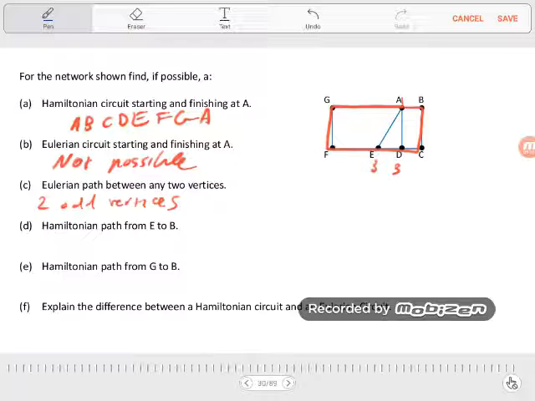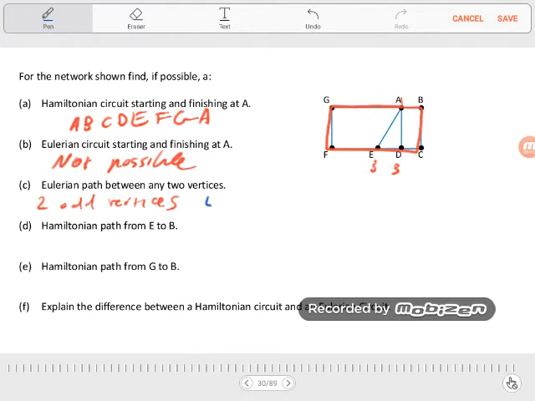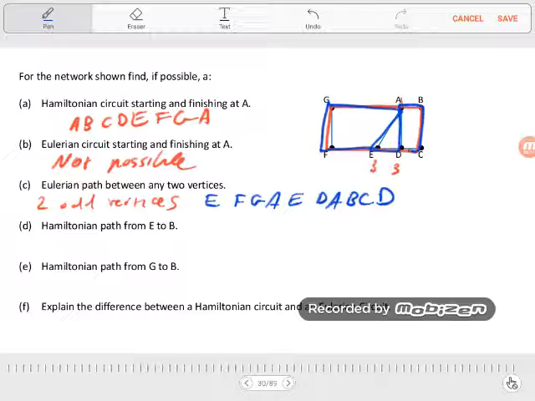So for this one, I tried this. I started at E, beg your pardon, E to F to G to A, E, D, A, B, C, D. Let's try this one. E to F to G to A to E to D to A to B to C to D. So I covered every edge and ended up somewhere else other than where I started.